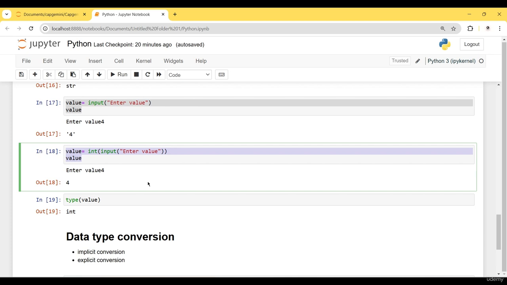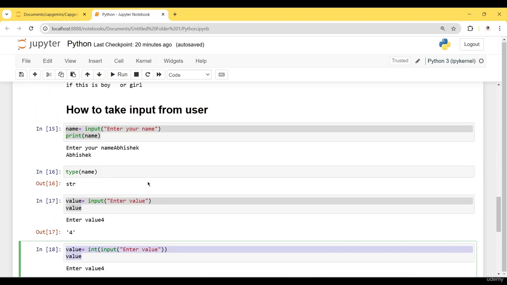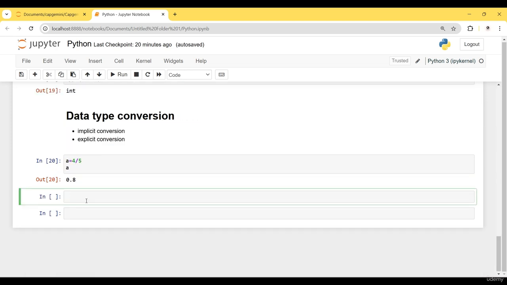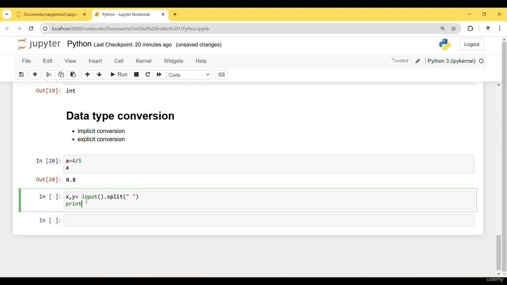Now let me talk about one more thing. Suppose that I have to take multiple inputs from the user. So what can we do? If you have to take multiple inputs from the user, let us say I am going to talk about two inputs. So x comma y equals input. Then after that, you have to use something called the dot split function. And here in the double quotes, you have to specify a space, and print x comma y. But remember that we have to do it in integer. So let me make it integer of x and integer of y.